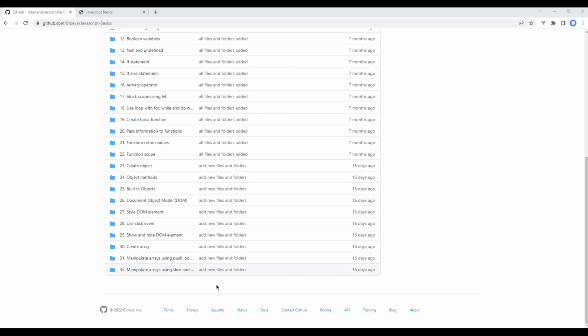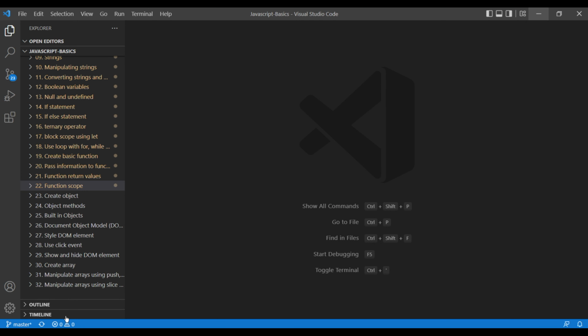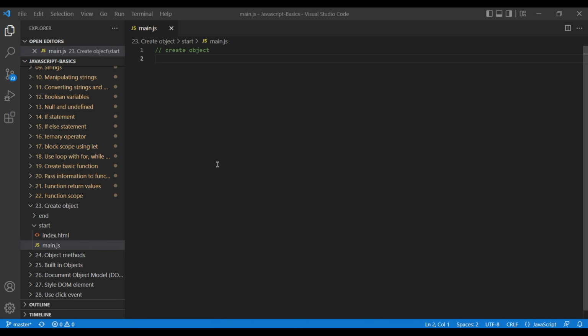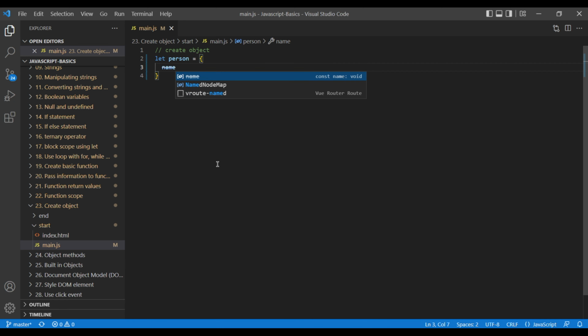So first, open the text editor and open the 23rd folder, create object. Open start and main.js. To create an object, first, we have to create a variable, so let's create them. Add equal to and curly braces. Inside these curly braces, we can add property and its values. So let's add our first property, name. You can add the value in string.